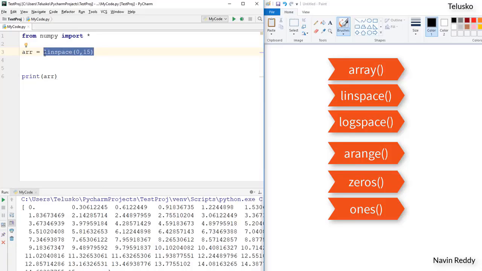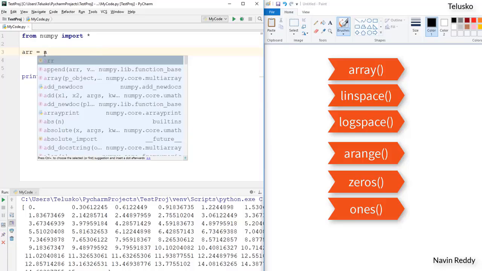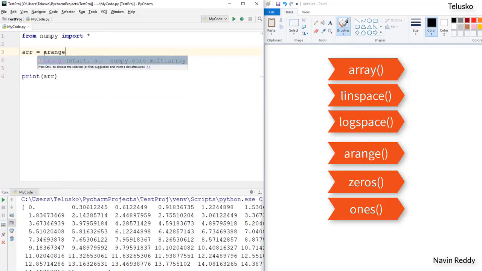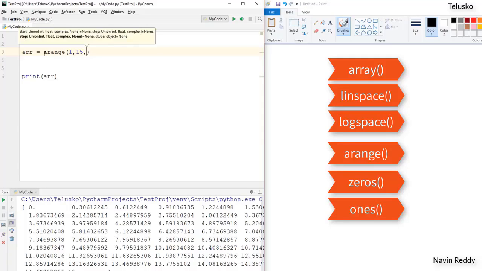The next one we have is arange. Now, it's not a range, it is arange, okay? So even I got confused when I was doing this for the first time. Now in this arange, it is the same as range. So in this case, you have to mention the first element, you have to mention the last element, and then you have to also mention the steps, okay?